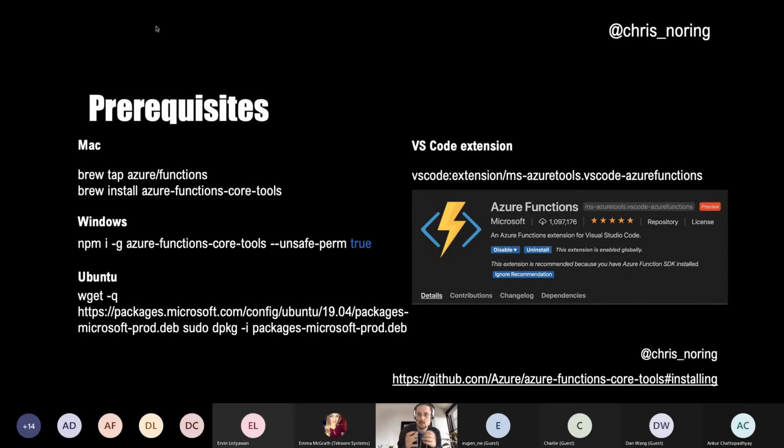Now, how do I get there? How do I prepare my machine so I can start developing Azure functions? Because at this point, I'm thinking this sounds good, right? Well, there are different instructions depending on whether you're on a Mac, a Windows OS, or Ubuntu, for example. These instructions change a little bit over time.